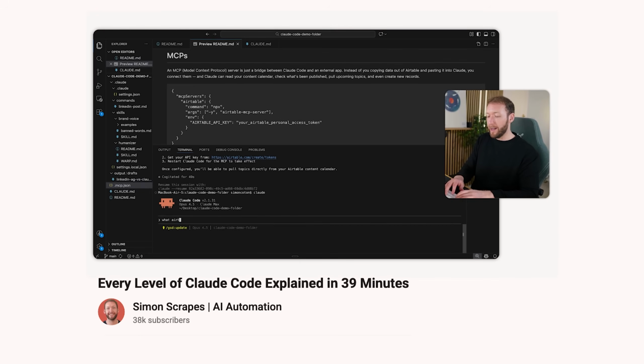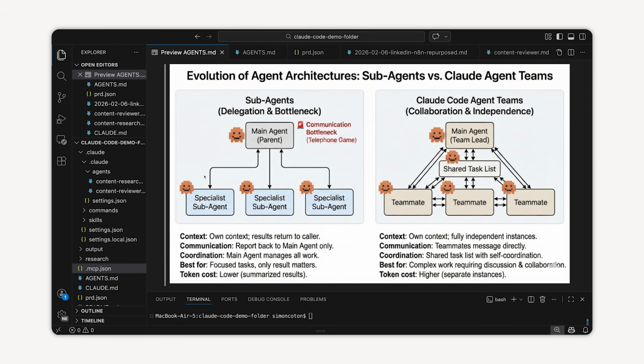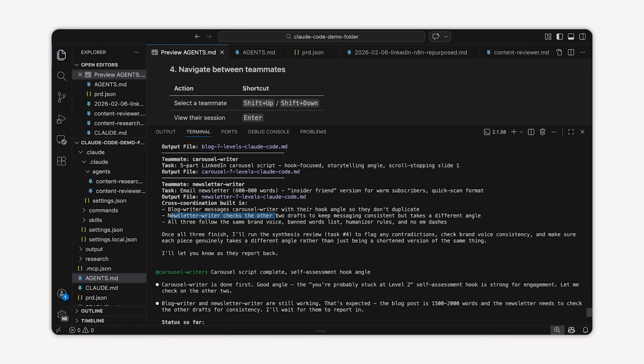3 days ago, I released a video showing every level of Claude Code, and it took off. But I left out something critical that you need to understand if you're going to use it properly, and that's agent teams. Since then, I've dug deep into the official docs and been hands-on testing, and once this clicked, it completely changed how I thought about using Claude Code for my projects.